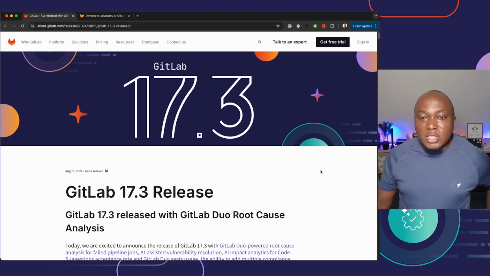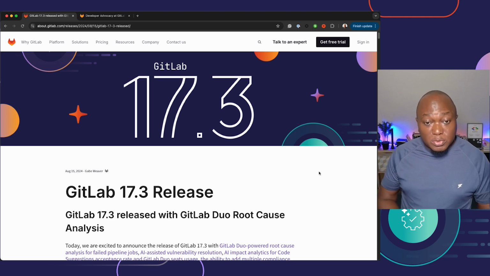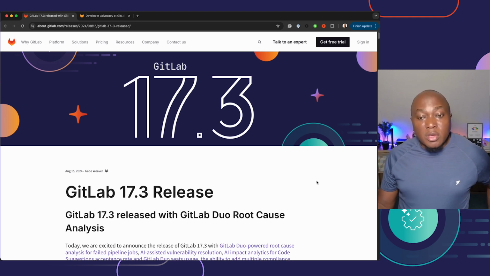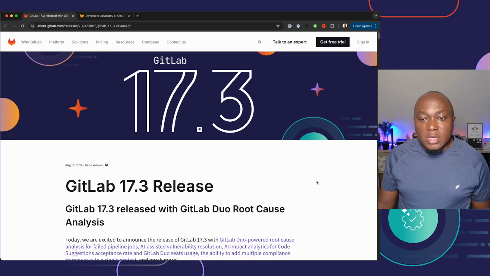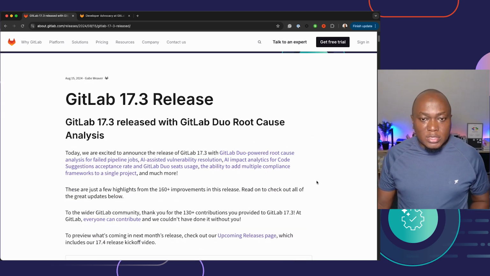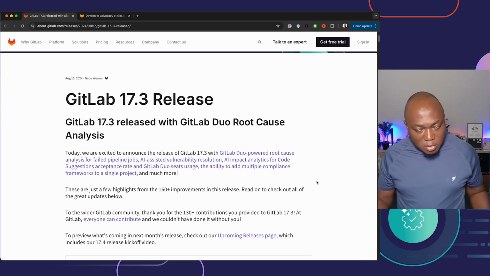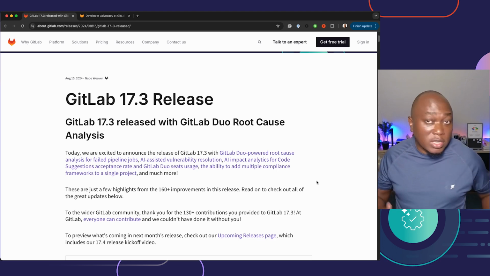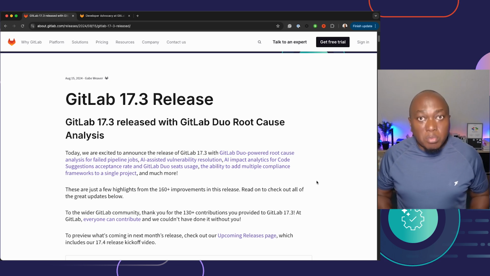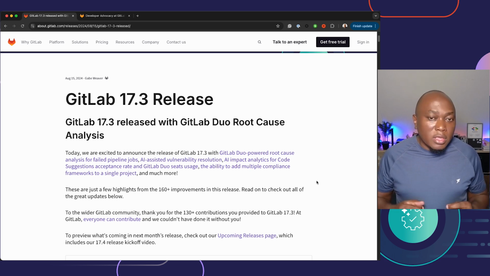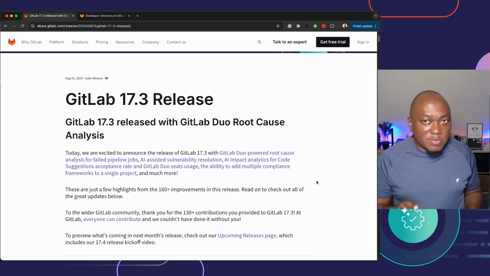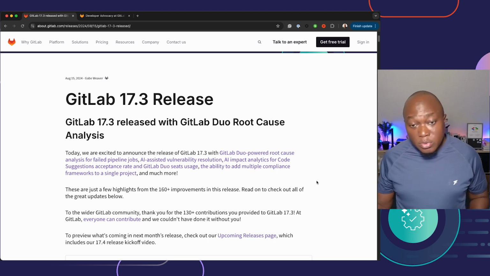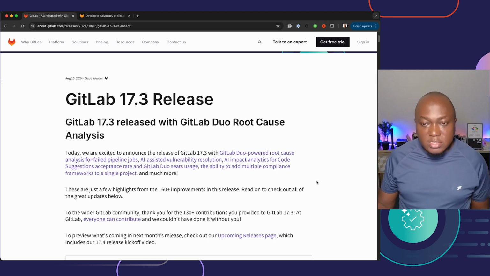Now, in this GitLab 17.3 version, which was released August 15, we have great features like the Duo root cause analysis. Anytime you have a CI job that has failed, how do you understand why? The first thing is to read through the logs to understand some of the issues that made it fail. But here, GitLab can go straight to the point, check the logs for you and tell you, okay, this is specifically where the problem is, and this is how you can fix it. We'll be looking more into that later.